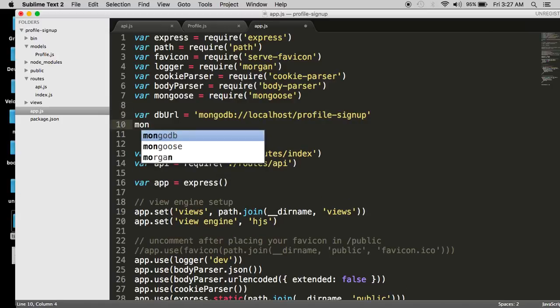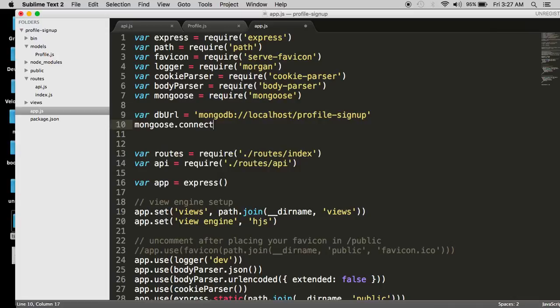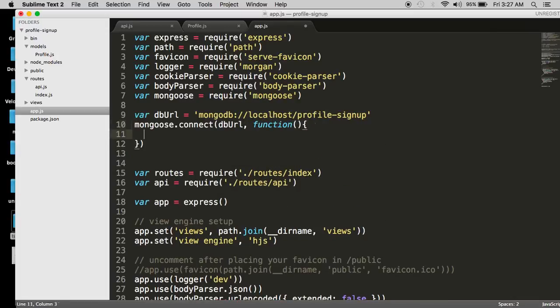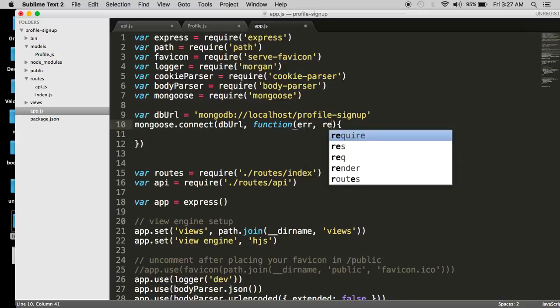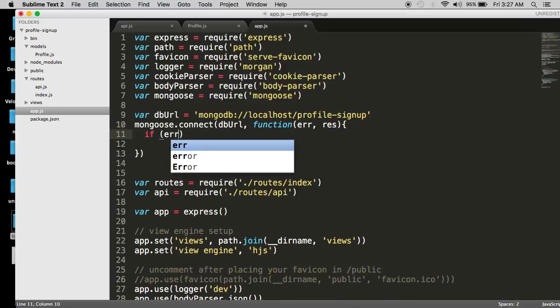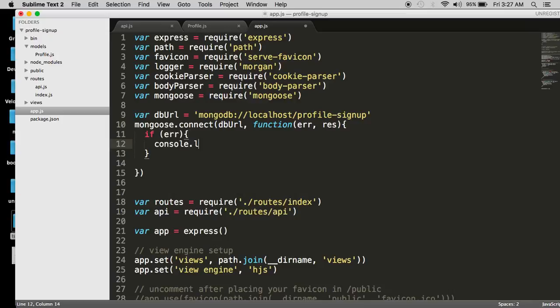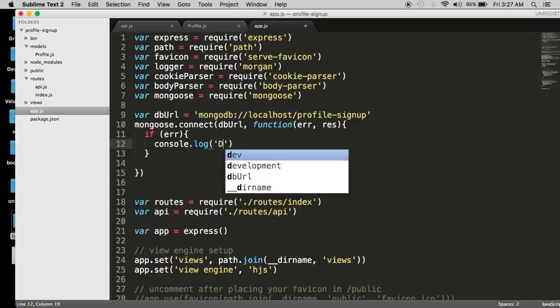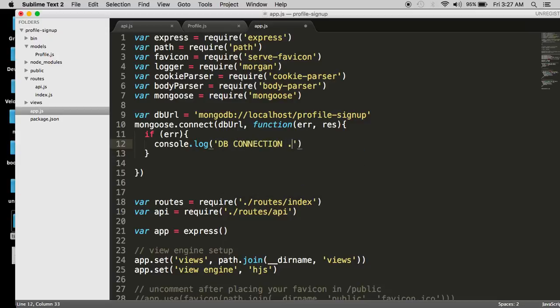So now we want to tell Mongoose to connect to that database at that URL and give us the callback. And if there is an error, we're just going to run a console log, basically a print command, saying DB connection failed.